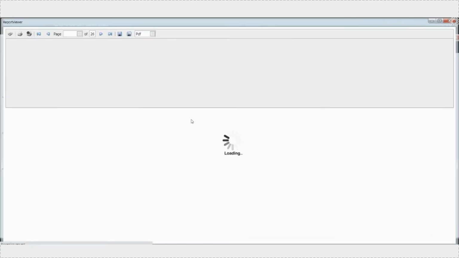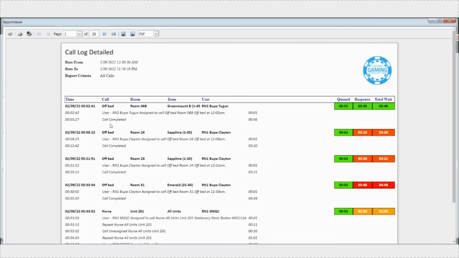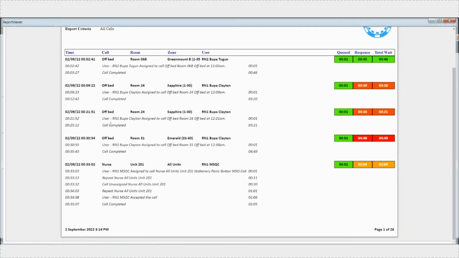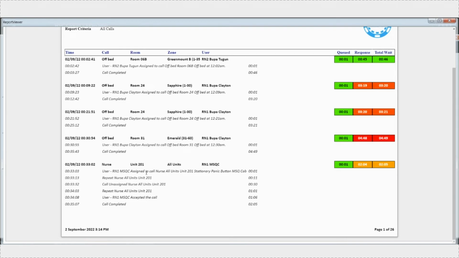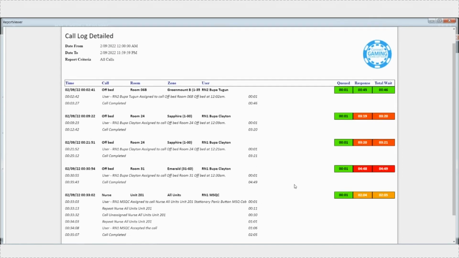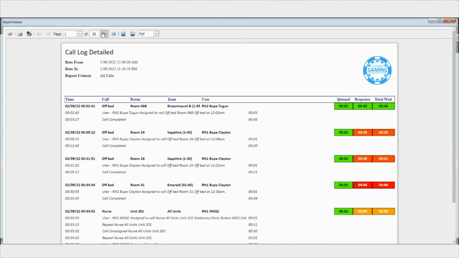This could be quite a large report. So this is 26 pages, but it does give you an example of a nurse call alert. So the call was queued for 1 second. Response time was 2 minutes and 4 seconds, and 2 minutes and 5 seconds total wait. So the user was assigned the call at this time, did a repeat call. 10 seconds later, the call user was assigned to the nurse, then a repeat call. User call completed. So it gives you the actual process of all the log events.